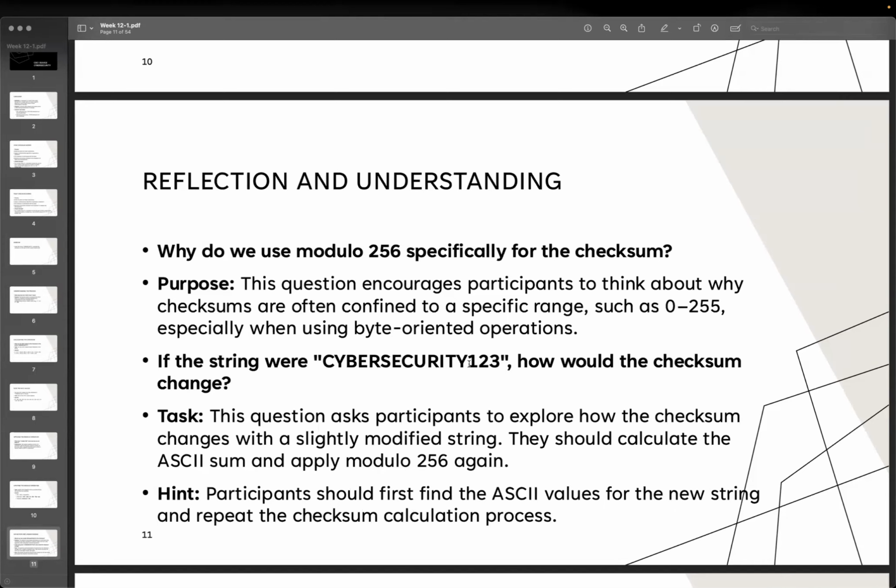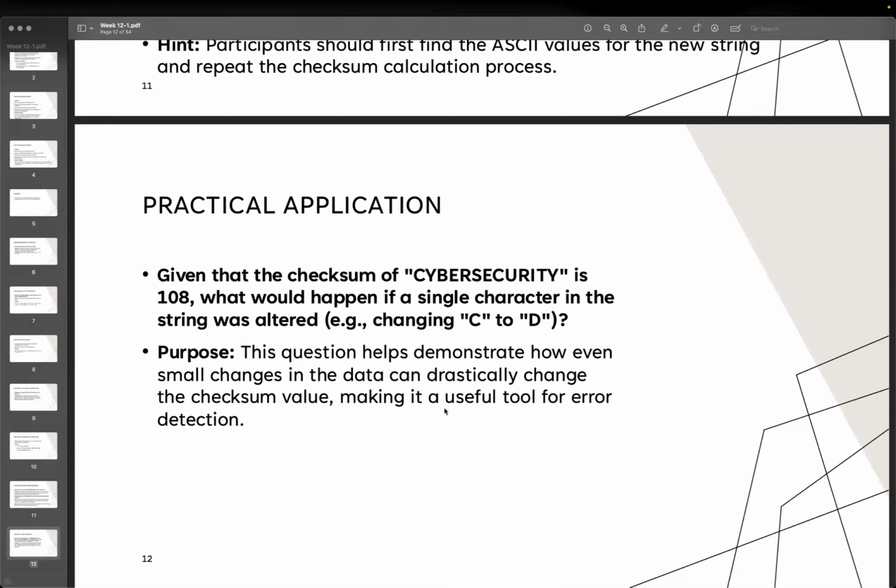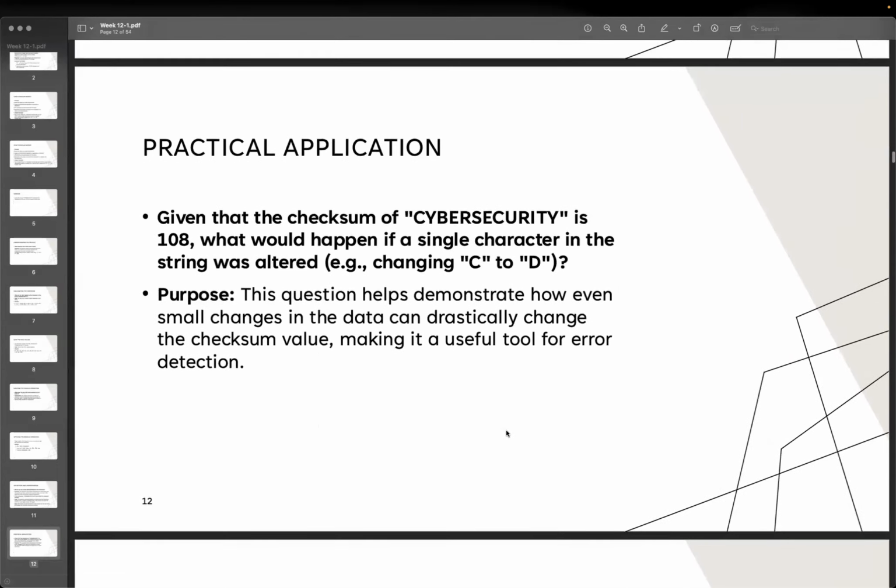Okay, but you need to match this one. I'm adding the numbers, the numeric numbers. So you need to find what the ASCII values are. Okay, and there's some more. So if I change one of the characters in the string, let's say I change C to D, what's the value? Once you change it, you can observe it.